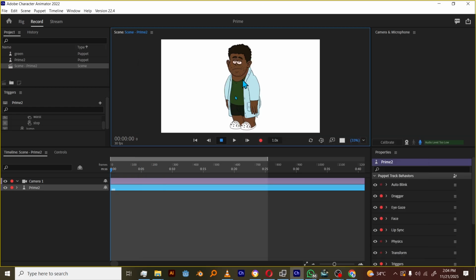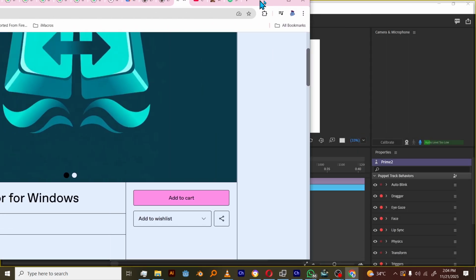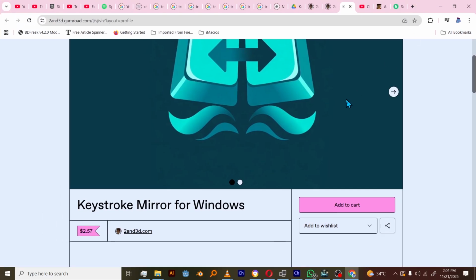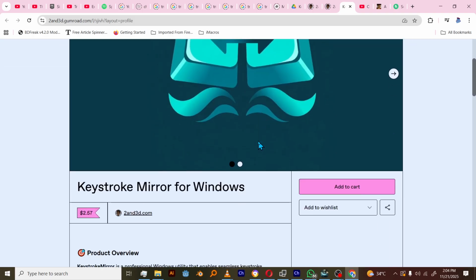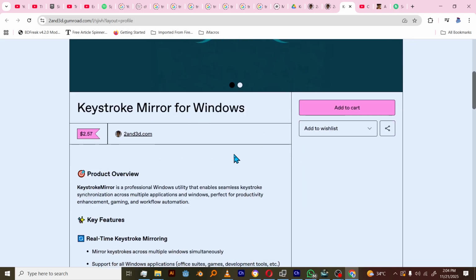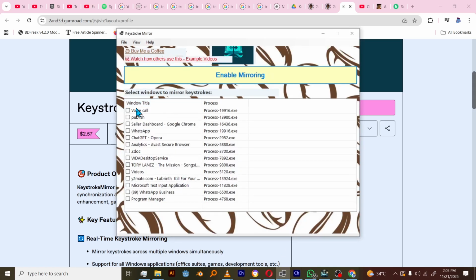For now, the third software you need to get, which is really important, is a software made by yours truly, that is me. I actually created this software for this particular purpose. You can get it on Gumroad. After downloading, you get a zip file or a folder, and you can download that folder to your computer. You don't have to install anything. You just need to double click the keystroke mirror.exe file, and then you get this.